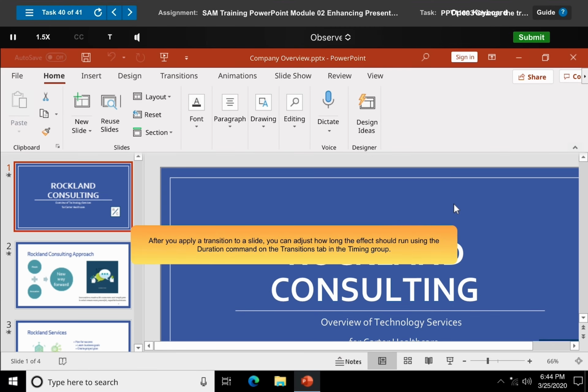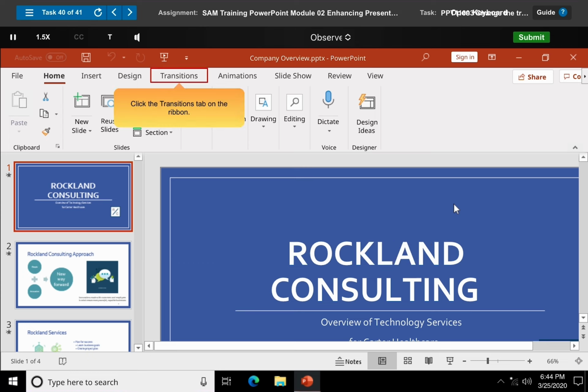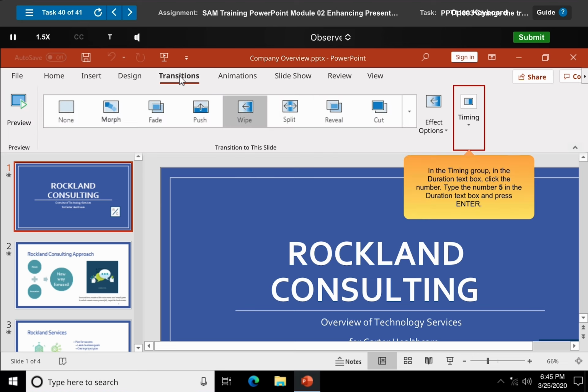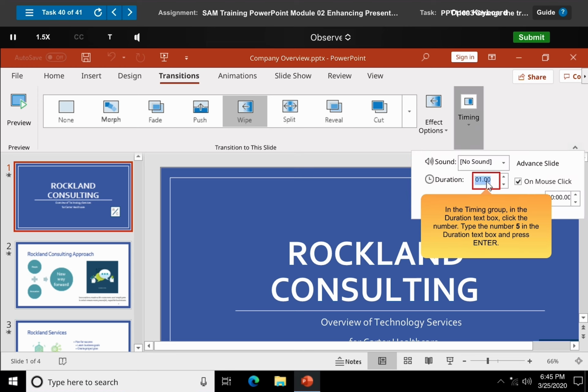After you apply a transition to a slide, you can adjust how long the effect should run using the Duration command on the Transitions tab in the Timing group. Click the Transitions tab on the ribbon. In the Timing group, in the Duration text box, click the number. Type the number 5 in the Duration text box and press Enter. The transition duration is changed to 5 seconds.